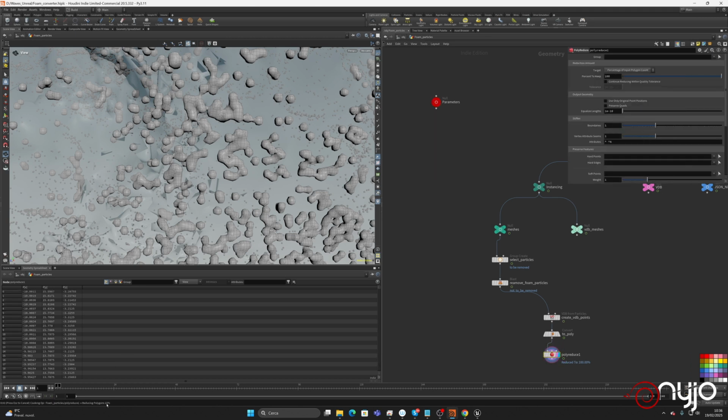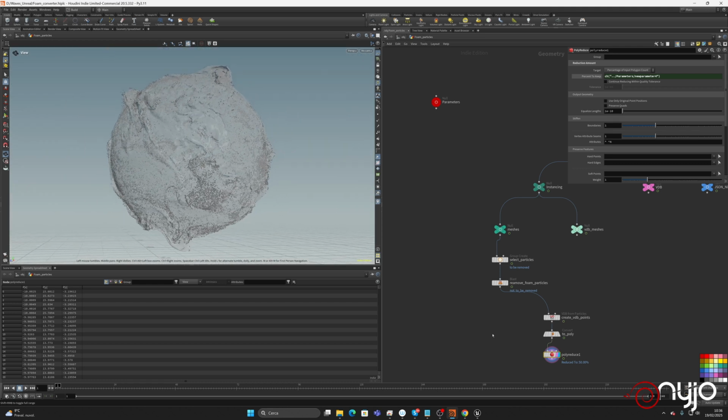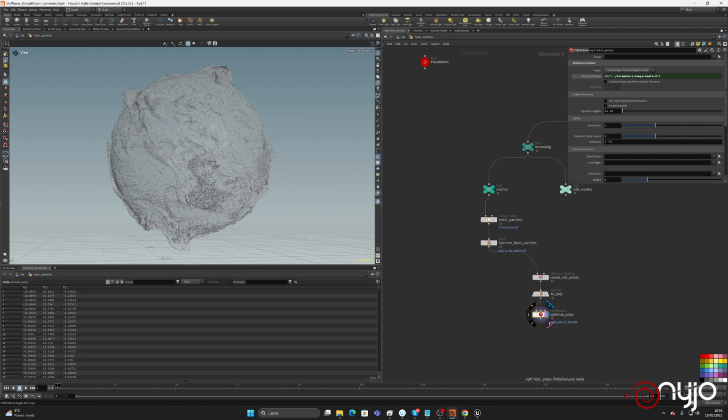Now it's optimizing. You see that it's moving forward, creating an optimized version of our meshes. So you see now you have less polygons. It takes a little bit to be calculated, but that's a way. Okay, so let's say optimize polys, and then the last one, you can cook everything with a raw alembic.